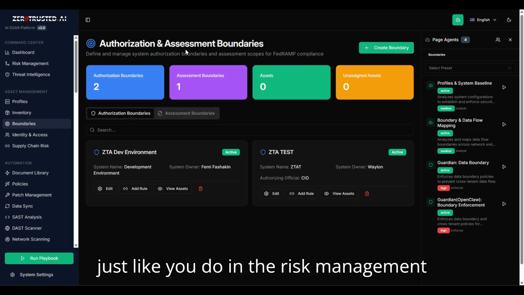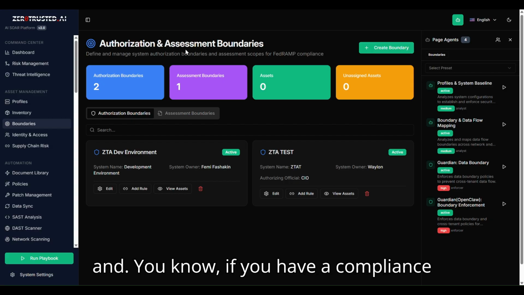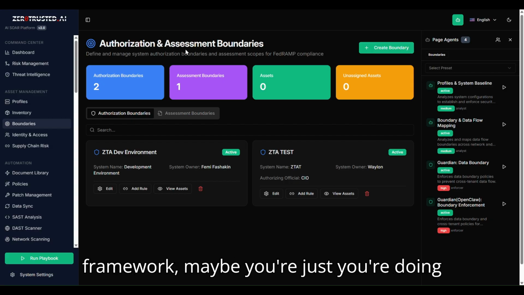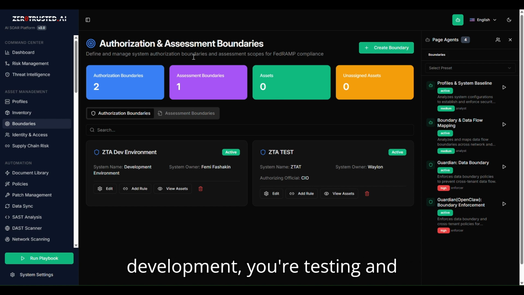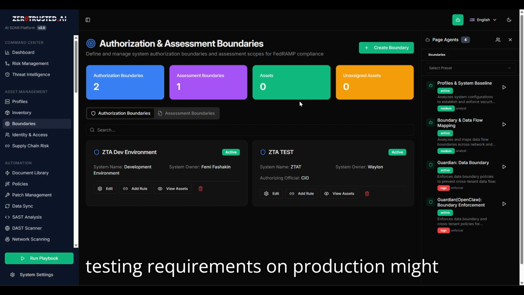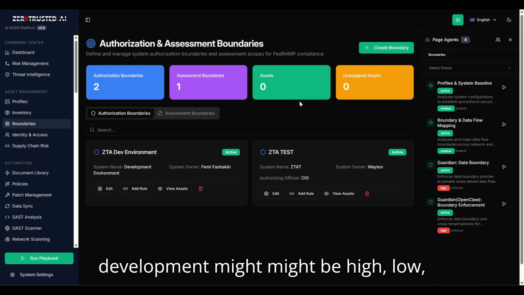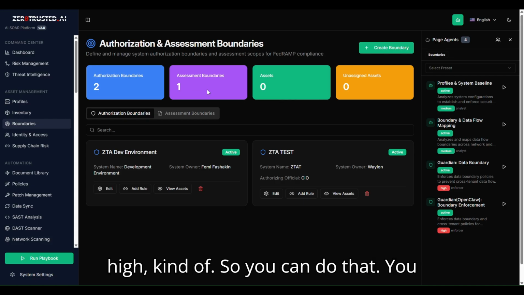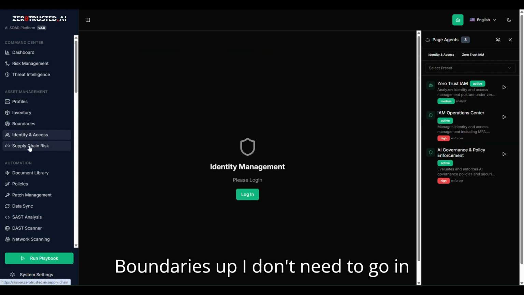So just like you do in the risk management framework, we have it set up that way. And if you have a compliance framework, maybe you're doing ML ops and you're only interested in your development, testing, and production environments, you set these up separately because they have different testing requirements. Production might be high, high, high, and development might be high, low, high. So you can do that. You can set the tests and then assessment boundaries up. I don't need to go on that.